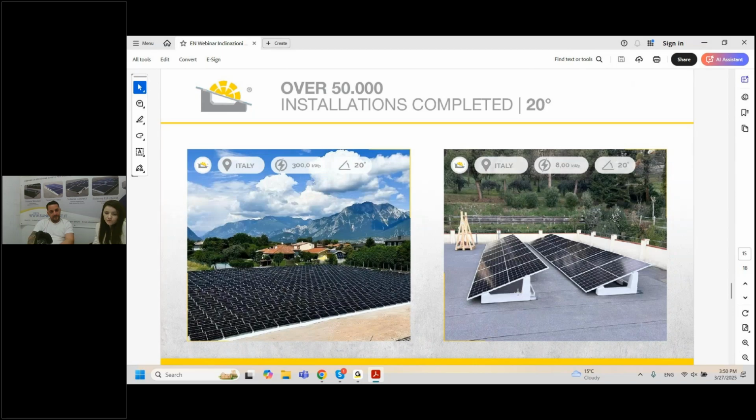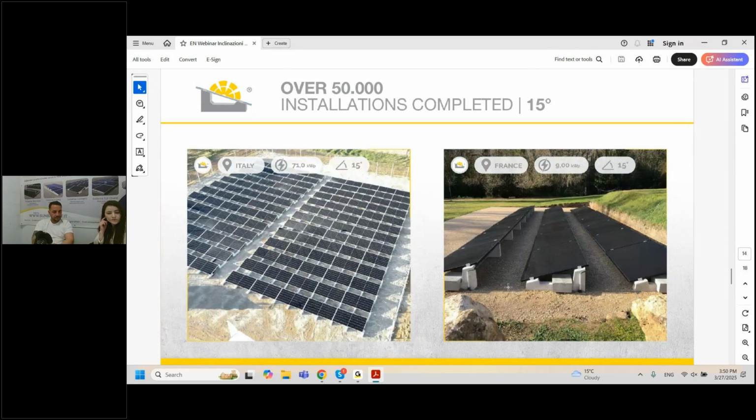So now let's go with the 15-degree solution. You have here two examples. If I'm not wrong, two ground installations as well. Both of them, yeah. We have 15 degrees, 71 kilowatt power in Italy. We have used the Connect system here. And here we have a 15 degree single row system in France on a ground installation.